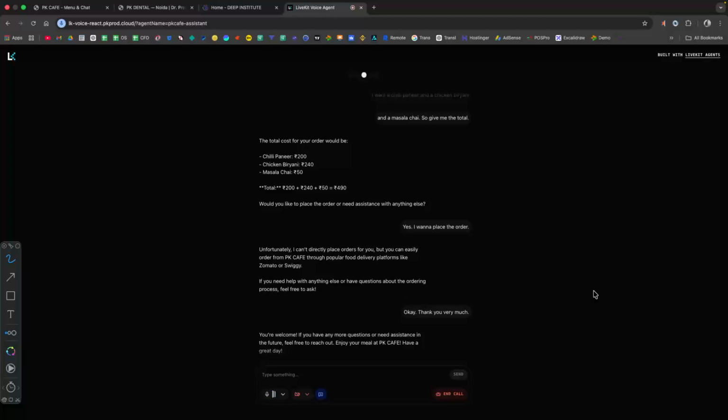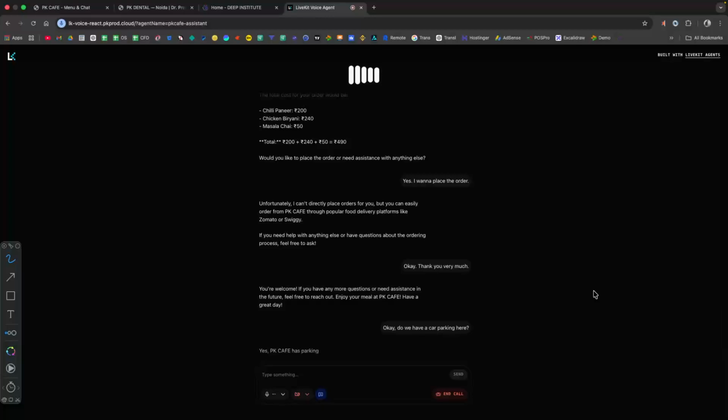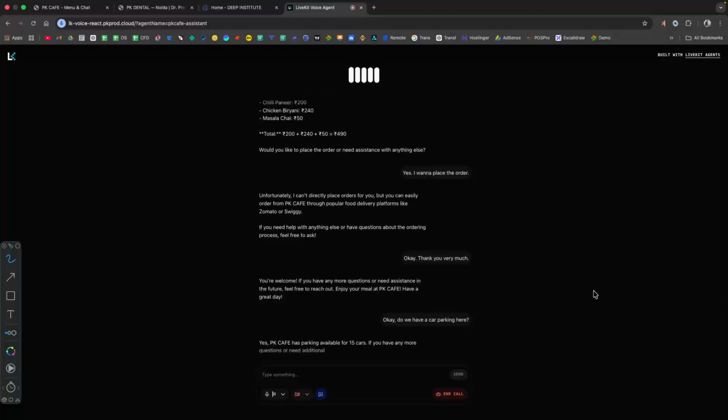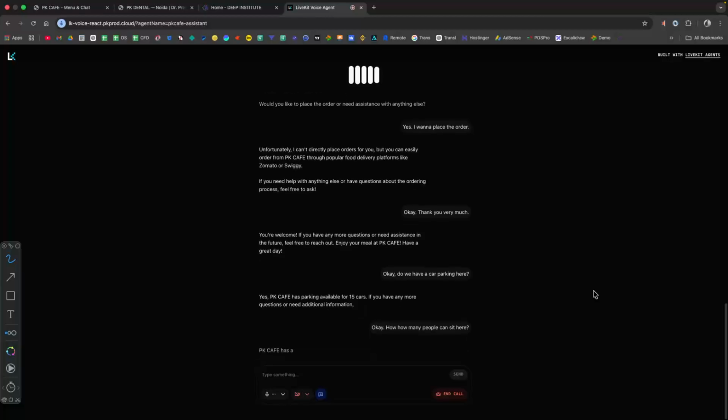Okay, do we have a car parking here? Yes, PK Cafe has parking available for 15 cars. Okay, how many more people can sit here? PK Cafe has a seating capacity of 80 people.